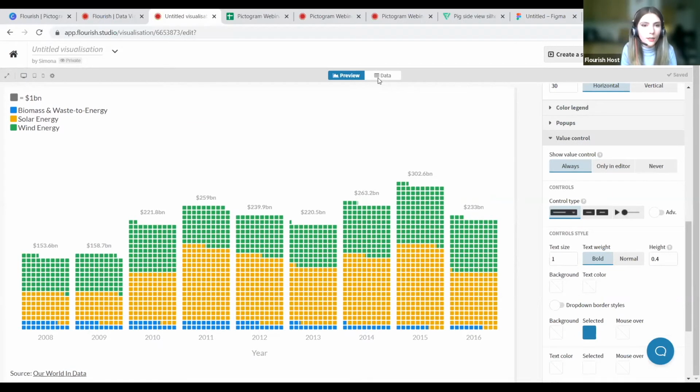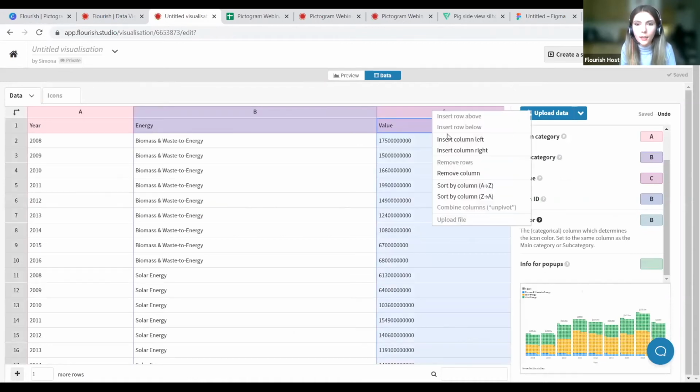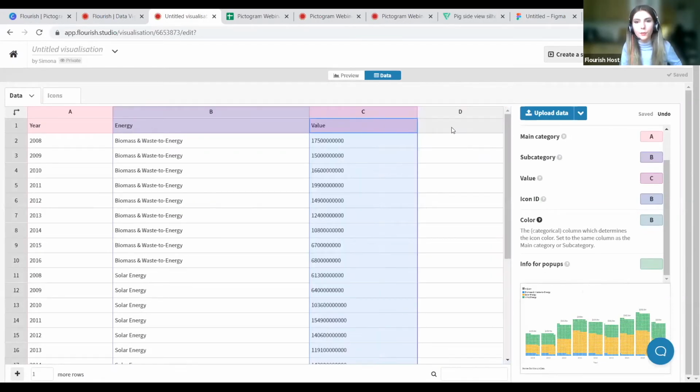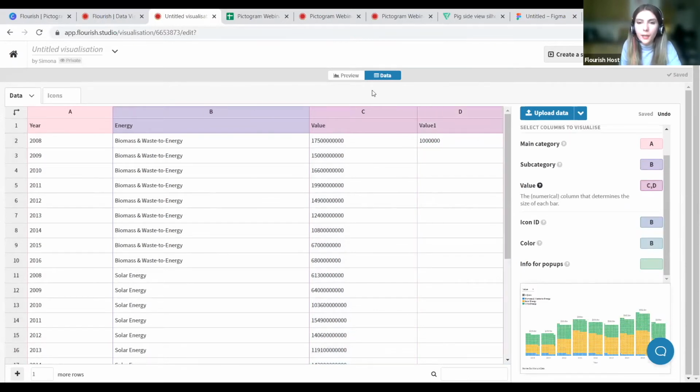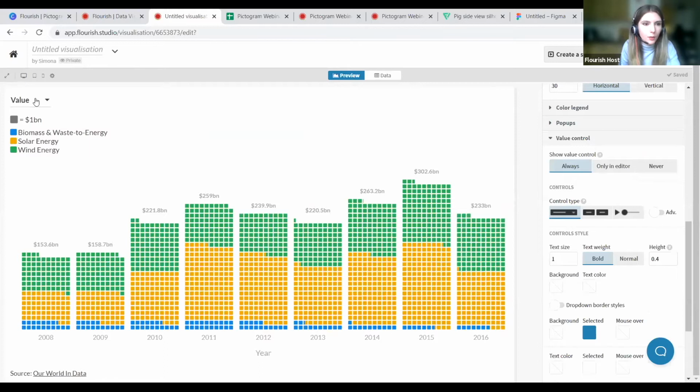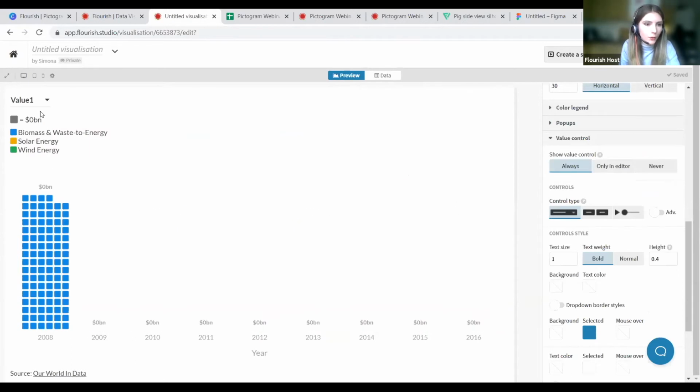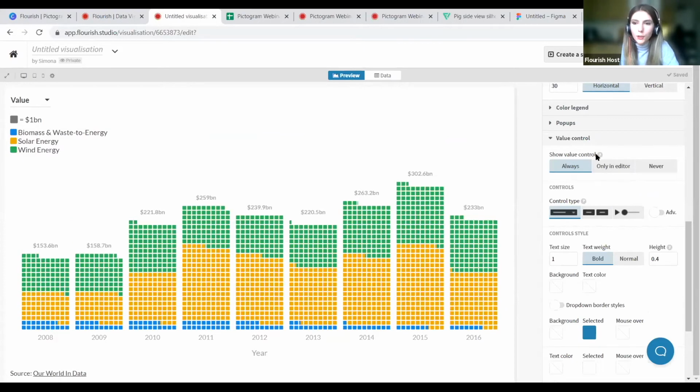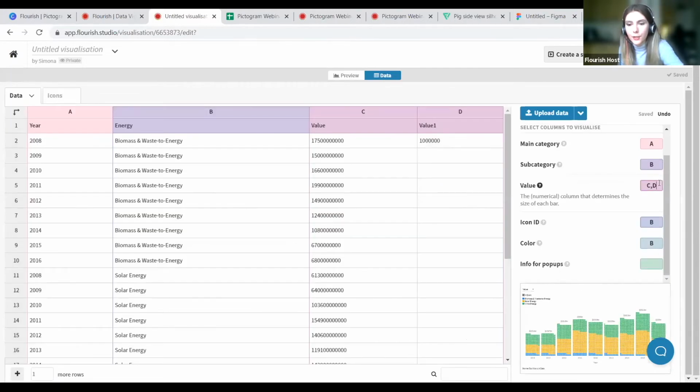In this chart and in this template, you are allowed to have more than one column for value. So if I quickly write value 1 here and write some number here, I can bind this column into value as well. And here you're going to see that immediately we got a filter sort of control, which you can regulate from here. And you can choose whether you would like it to always appear, only in the editor, or never. And obviously that will affect your visualization. I'm just going to delete this as well.